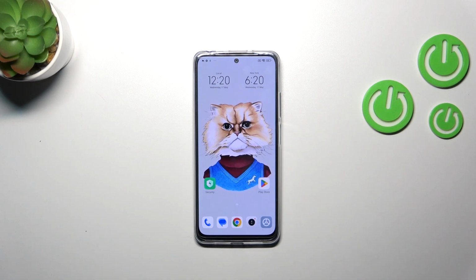Hi everyone, in front of me I've got Xiaomi Redmi Note 12S and let me share with you how to add the photo to contact in this device.